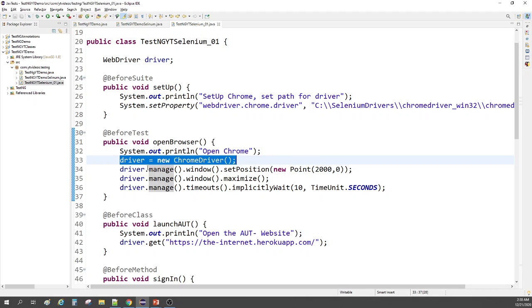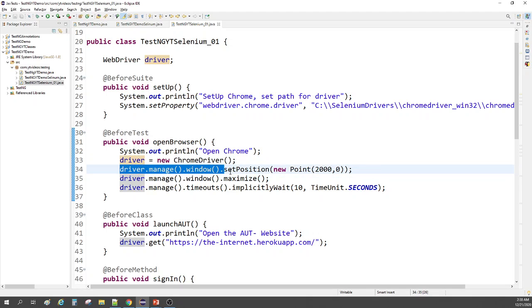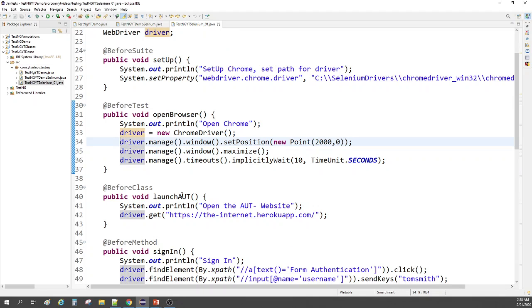When you write driver equals new ChromeDriver, this will invoke the Chrome browser. And right after that, since I'm using multiple monitors, I'm just setting the position to my second monitor. So you can ignore this line as of now if you don't understand. And then we are maximizing the browser. So we invoke the browser and then we are maximizing the browser.